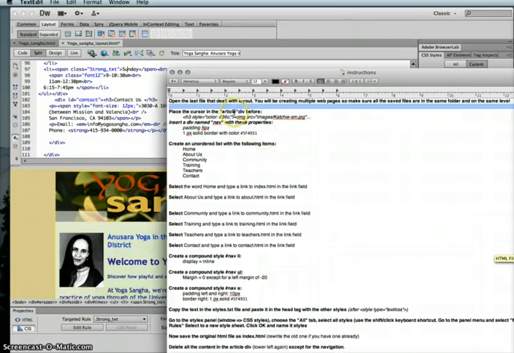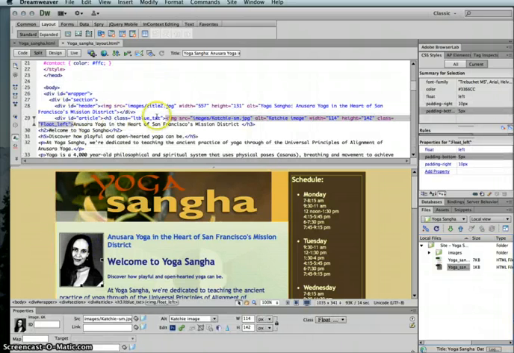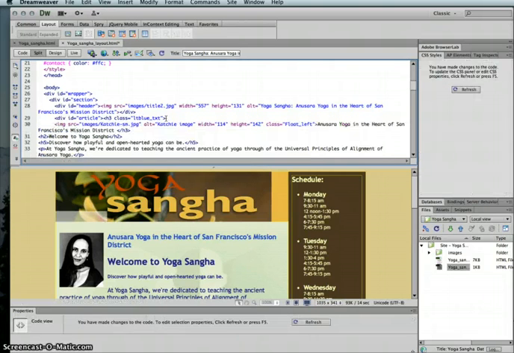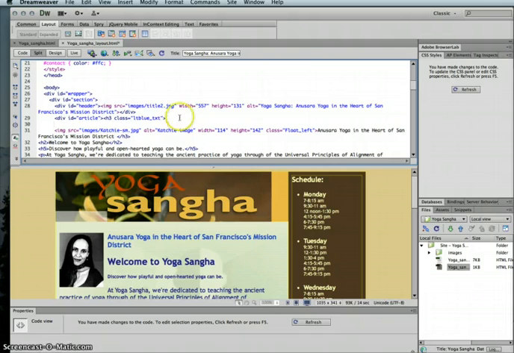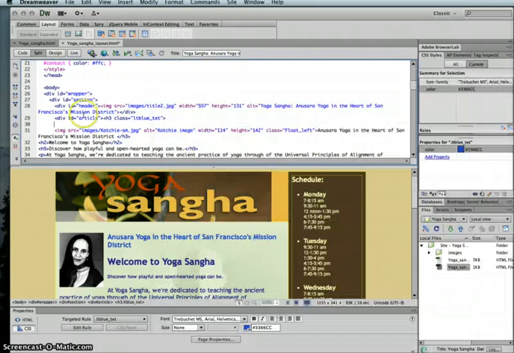Place the cursor in the article div before the h3 style color thing and the image. Insert a div named nav. So that means that I go into here. I'm just going to hit return so my code looks a little nicer. In fact, I'll create a little space there. And it says insert a div named nav.